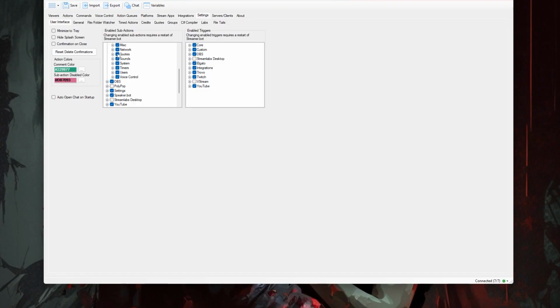To the right of that, you can do the same thing for triggers. So if you are never going to use Slobs or Elgato or Trovo or Crowd Control or Ko-fi or blah, blah, blah, you can just turn all of that off so that when you go right click in the triggers box looking for a trigger, you don't have all that junk that you're never gonna need. It's not clogged up with things that you will never use. You're welcome. Which brings us to the last one.